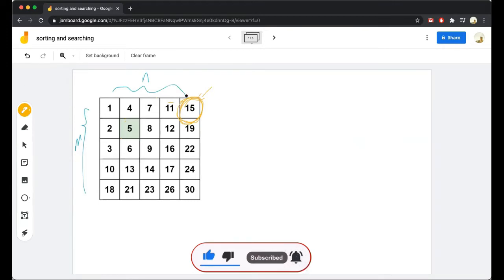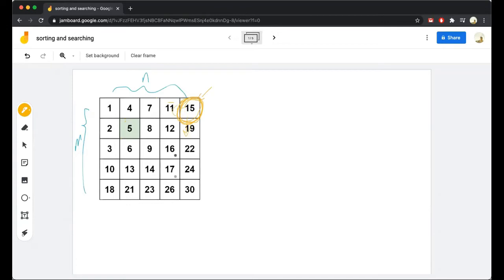Now when you're at 15, you have 2 ways to go. You can either go down or you can go left, right? Remember, the columns are sorted, so if you go down, you are increasing the value. You definitely don't want to increase the value. You want to go to 5, so you want to go to a smaller cell, right? So that's why you go left, and you're at 11.